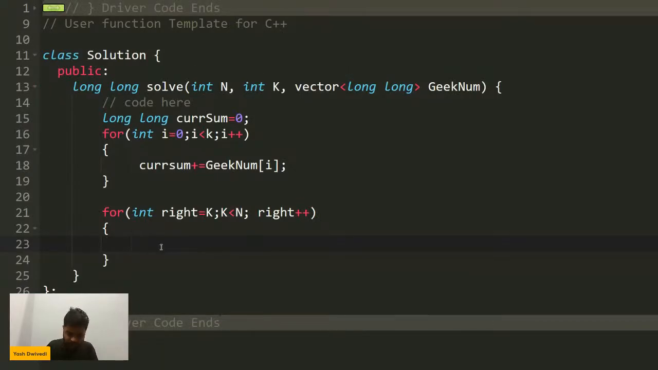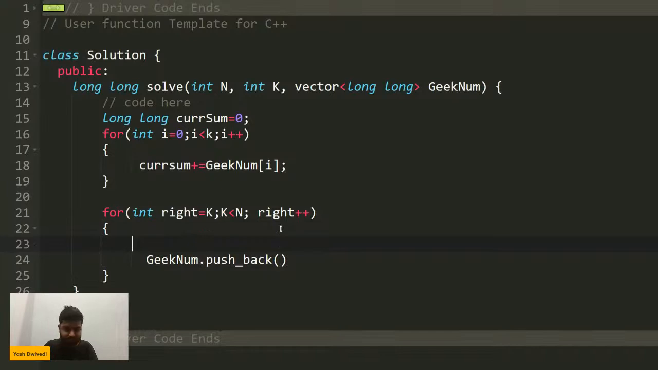So let's say that in this array, that is geek num, what you will do is you will push this particular sum. So geek num dot push back. In this array, you will simply push back this particular current sum. That is the current number. Or in fact, I should write it as new number. This is the new number that you have generated. So obviously, the new element.